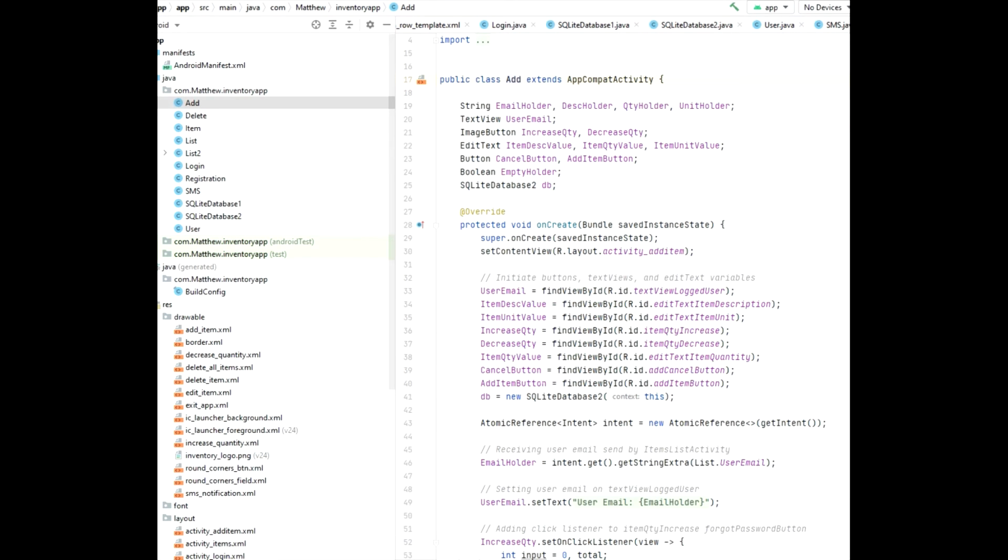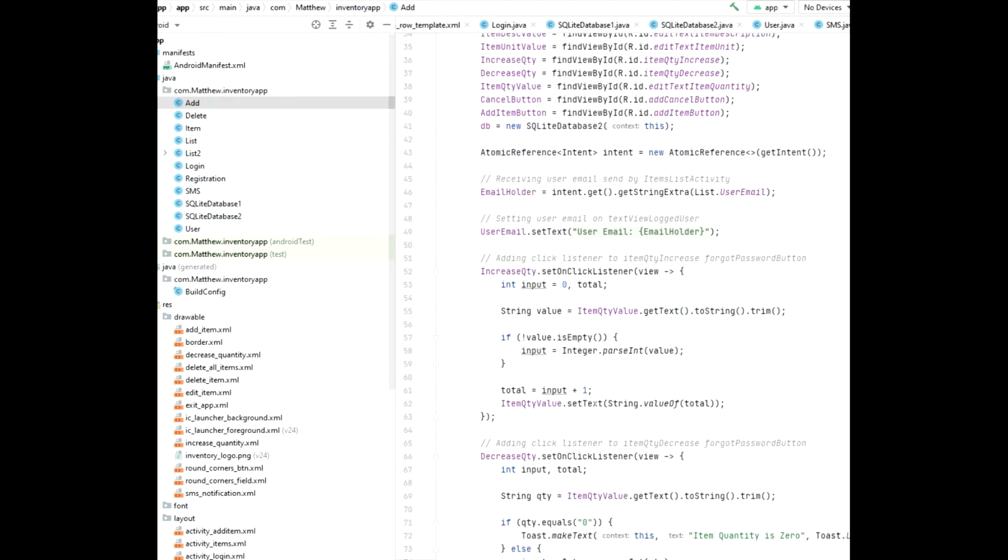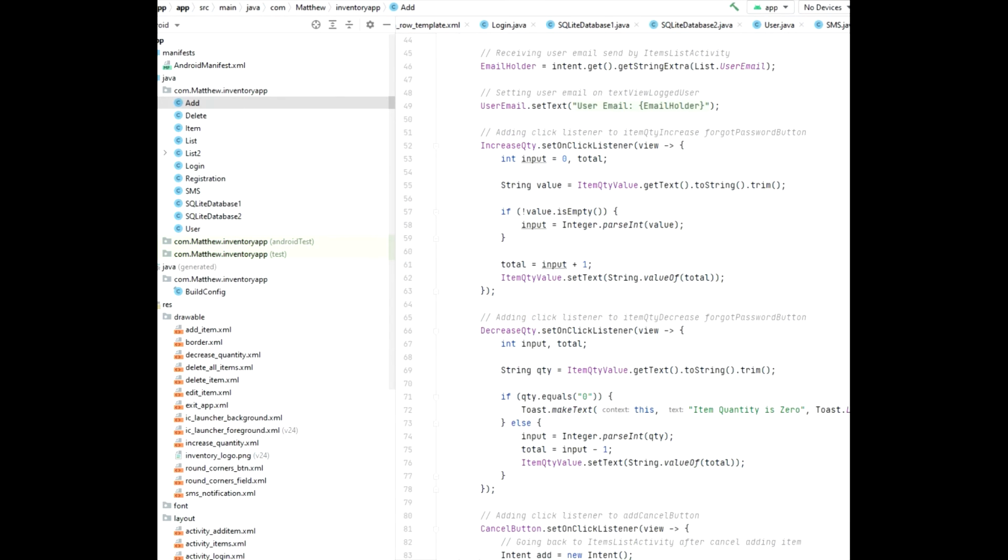Here's the code for the add item, which extends AppCompatActivity. We can see the variable names: user email, item description value, item unit value, increase quantity, decrease quantity. It all is readable and you can follow along with what it's doing. So I'd say the variable names are good. Don't have to add too much there.